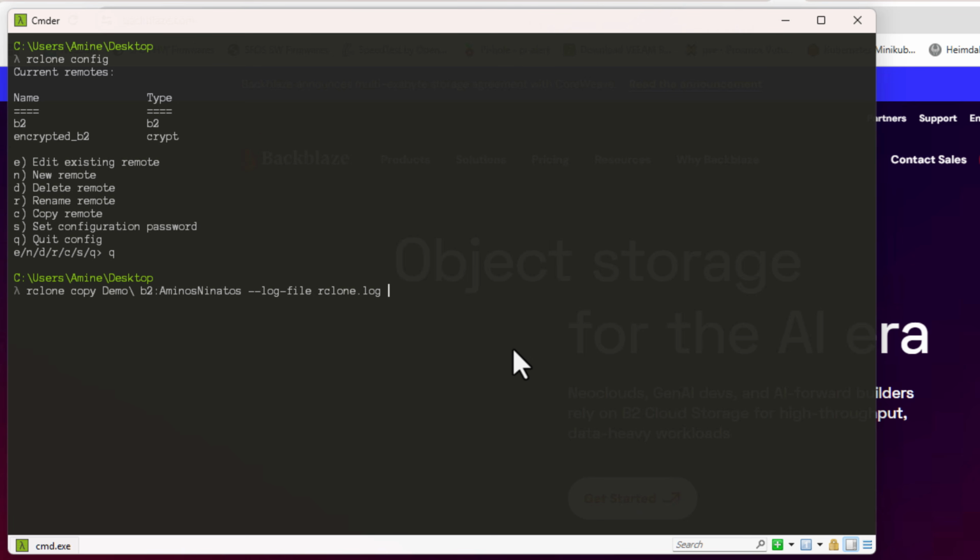And I also have to specify the log level. In this case that will be just the info level. Simple as that. I can also add, for example, the progress parameter in order to see that live. So this is our command.